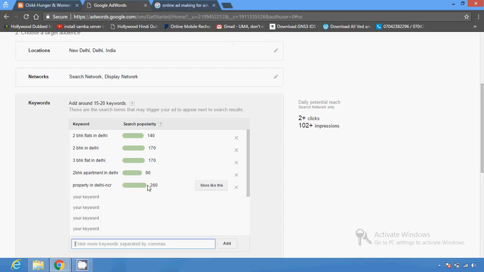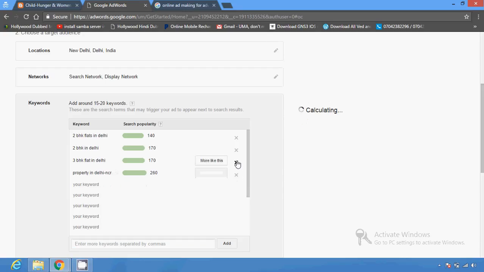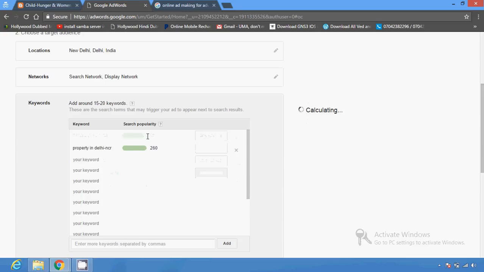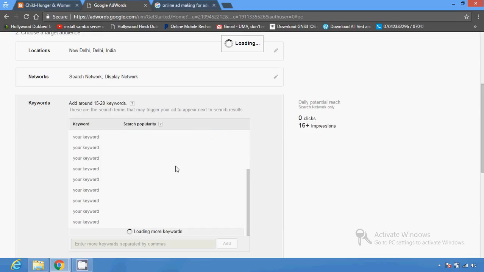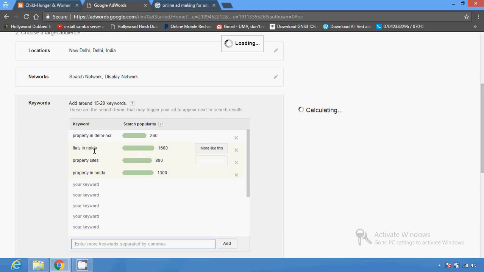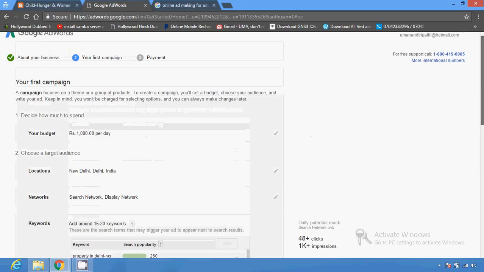So you can see here this keyword is more popular than the others. So I'm going to ask Google AdWords to suggest more keywords like this. You can see here flats in Noida, property sites, property in Noida. These are some keywords which have great strength, and it will give me 48 plus, or we can see 50 to 60 clicks and 1000k impressions per day for my PPC in this particular budget.